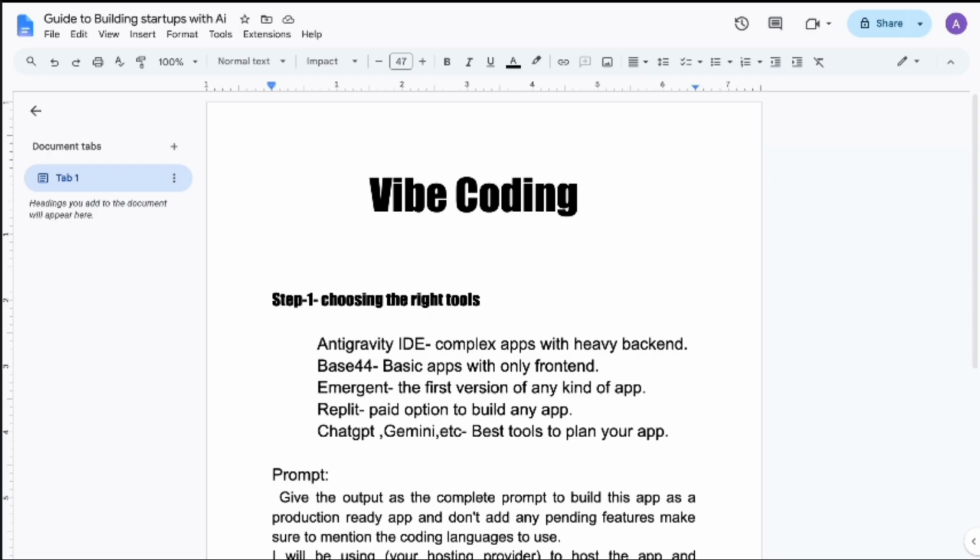Replit is a paid option to build any app. ChatGPT and Gemini are best if you pair them with Base 44, Emergent, or Anti-Gravity IDE. They can create the plan of your app.